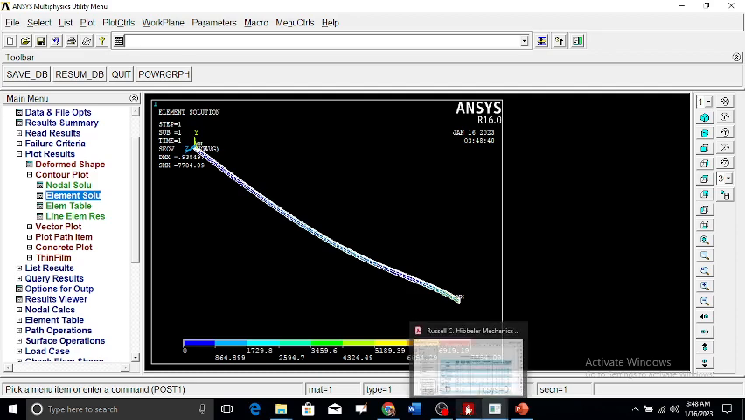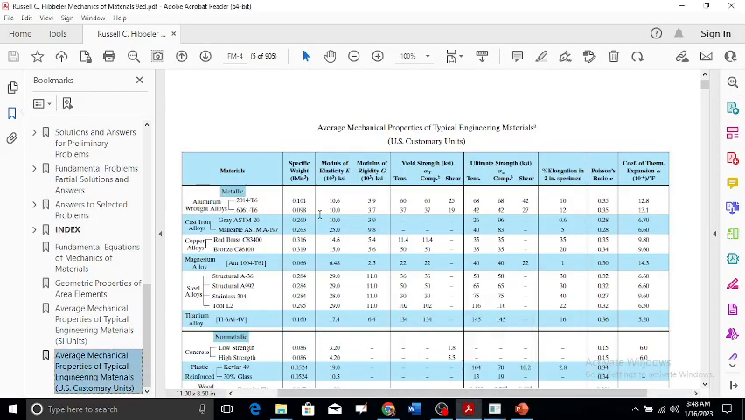But if you look at your actual failure value, or the yield strength, it is 37 KSI, which means 37,000. Okay, this is the value for the yield strength, 37,000 pounds. And what was the modulus of elasticity? It was 10 to the power 6 KSI.